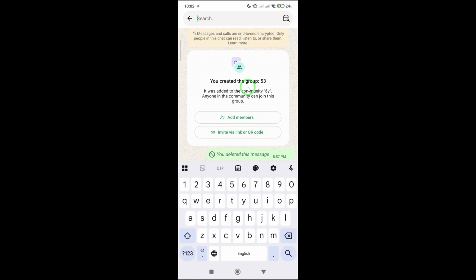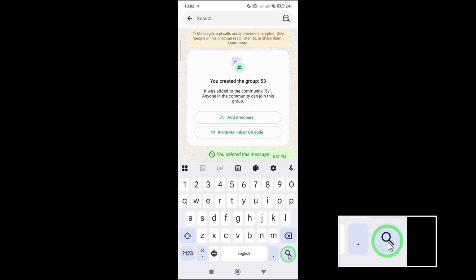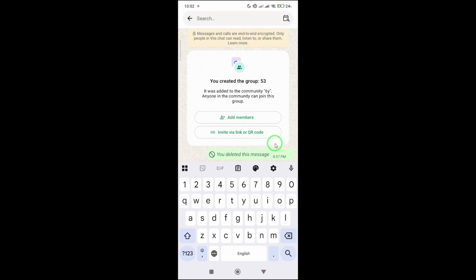Type a keyword, name, or phrase related to the message you want to find. After entering your search term, tap the search icon on your keyboard. WhatsApp will instantly highlight all the messages that match your keyword. You can move through each result by tapping the up or down arrows until you find the exact message you need.